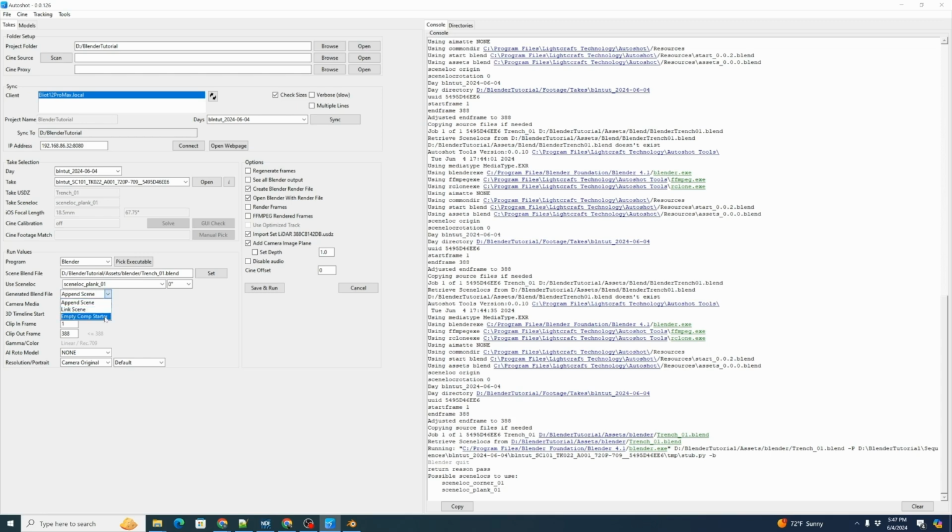The third option is to use the empty comp starter, and that actually does not append any of the data from the original trench file. It makes an empty comp starter, and it's usually used if you're just going to be doing compositing and you don't want to be dealing with the large scale original file. In our case, we're just going to pick the append scene. We want to use this pretty simply.